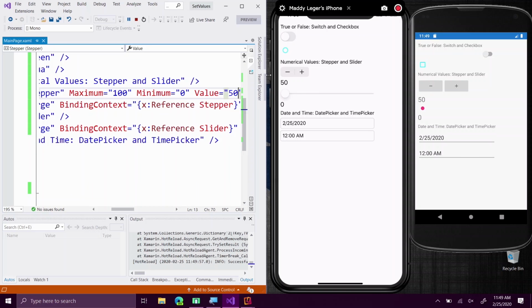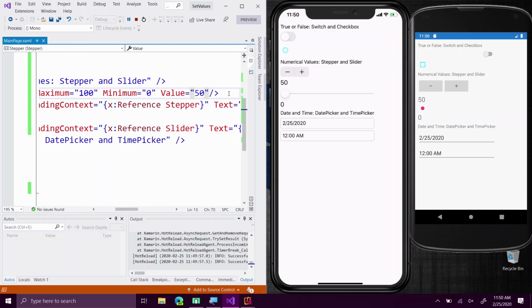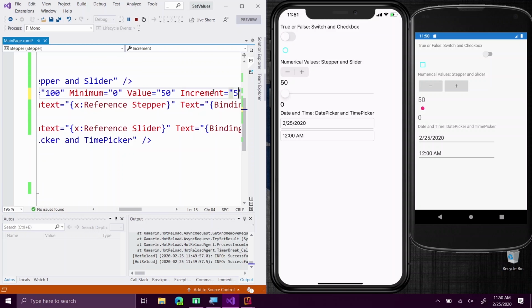And you can see I have this label here bound to it, just set the reference of my binding context to the stepper itself. But what I can also do is set an increment. So maybe I want this to go up or down by 5 every single time. And now I have this number 50, my stepper right here, and I can go up, I can go down, and it'll go up in increments of 5.